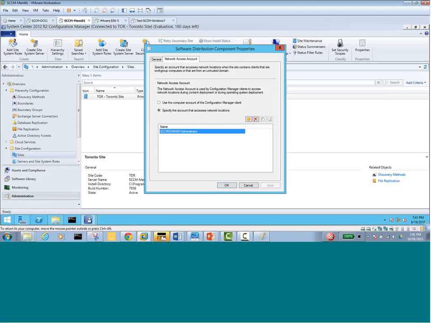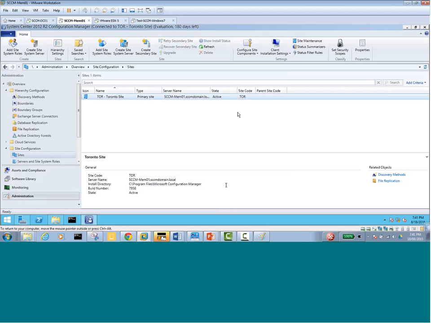So once this is done, specify the account that accesses network locations. If this is already there, then leave it as is and press OK. But there should be an account. There must be an account here. If it's not there, please add it.